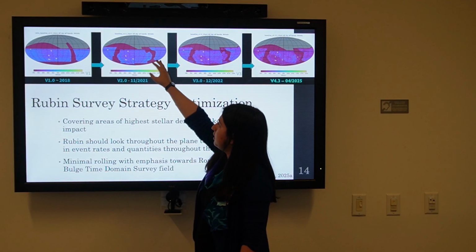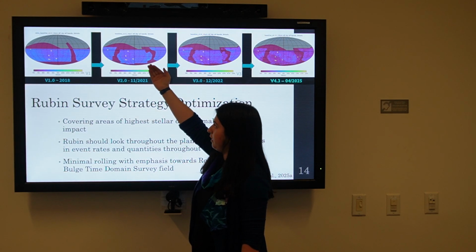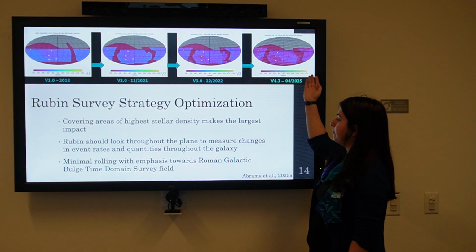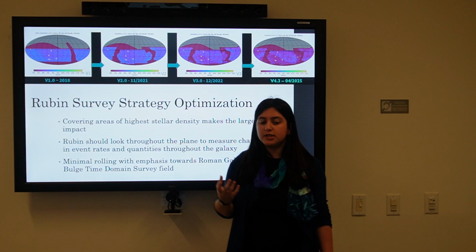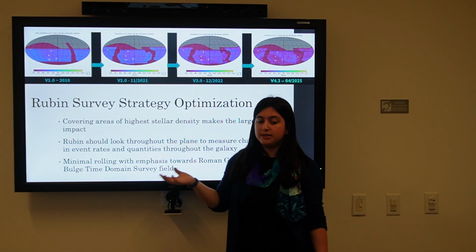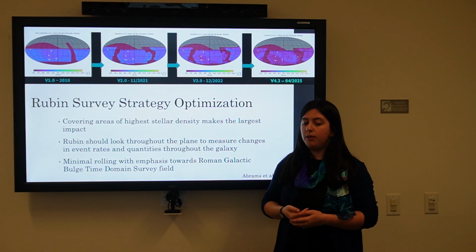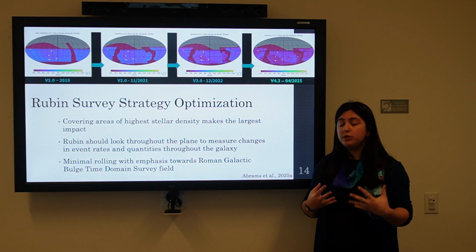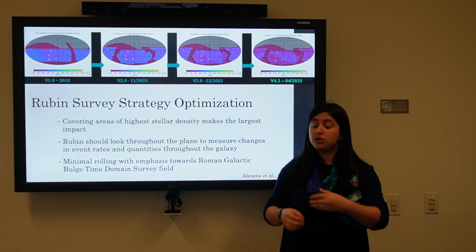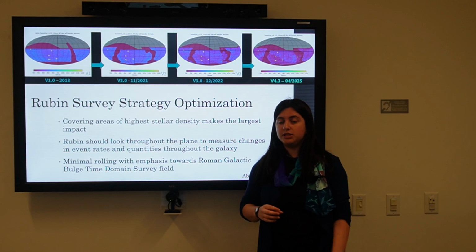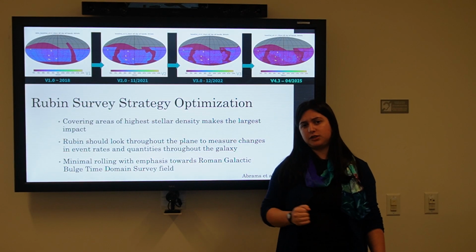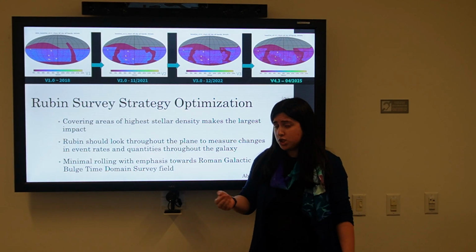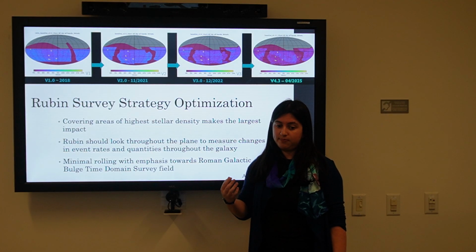And then as they went, they decided to include the galaxy in the survey footprint, and then refine that as it went. And so for microlensing, we found that covering areas of higher stellar density makes the largest impact for finding microlensing events, and that Rubin should be using its unique capability to look throughout the galaxy to say some things like how the mass function changes throughout the galaxy, how the number of black holes changes throughout the galaxy, things like this.